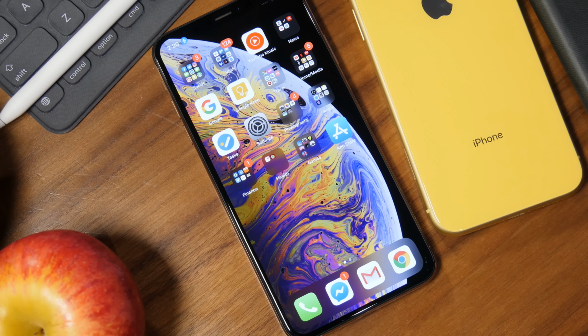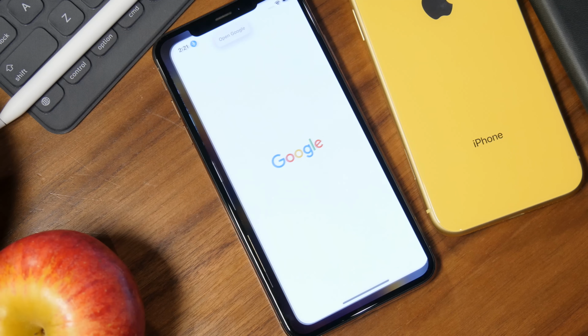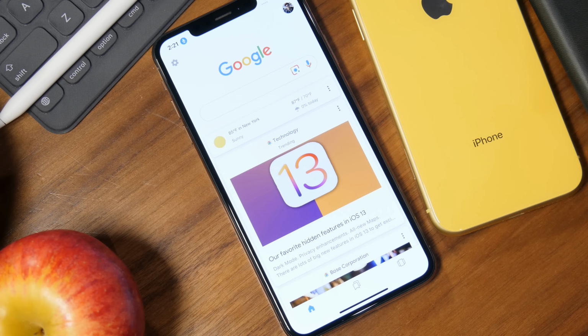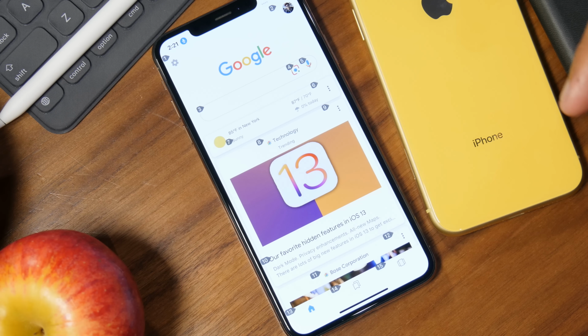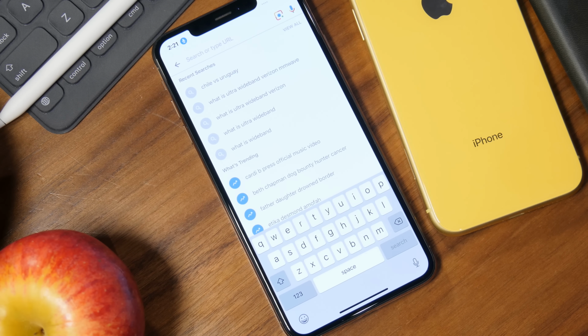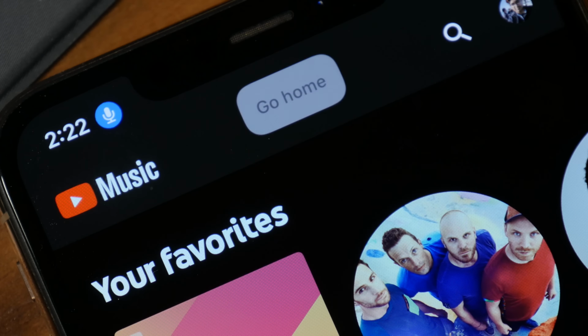So I can say things like, open photos. And there you go, it opened up photos. Open Google. And you can also do things like show numbers. So now it added numbers for every single thing here. So now I can just say a number to tap on it, for example, 3. And there you go. Not everyone will need it, but I'm glad to see it on board.